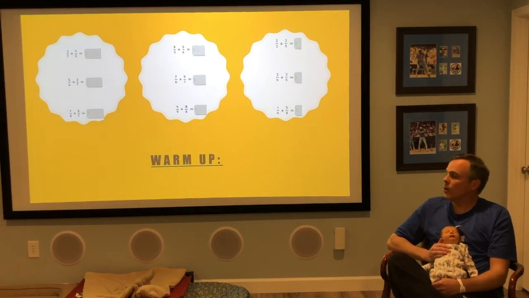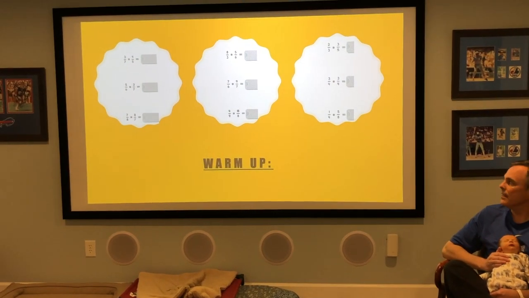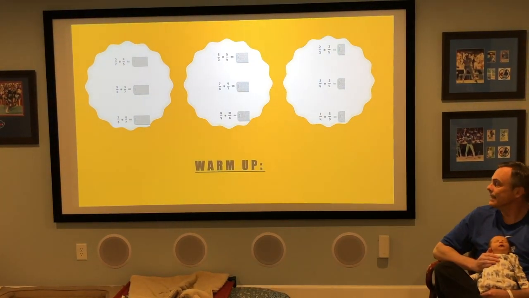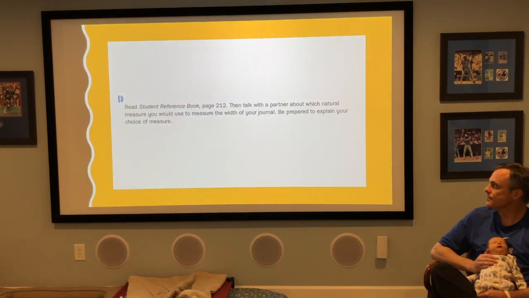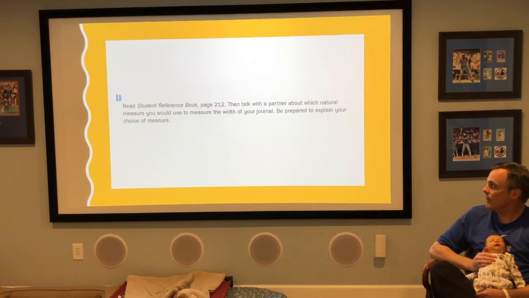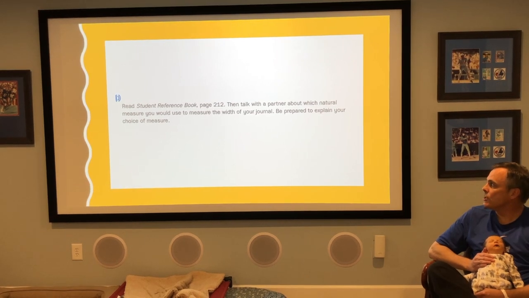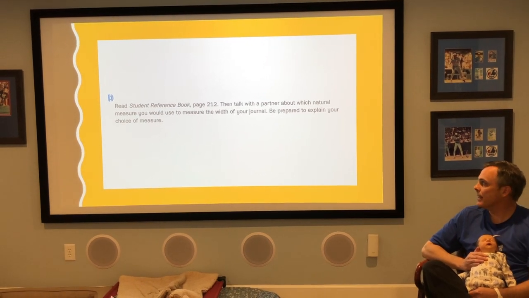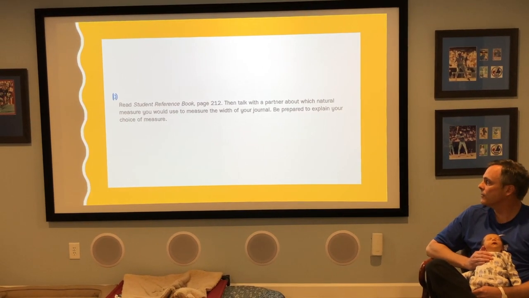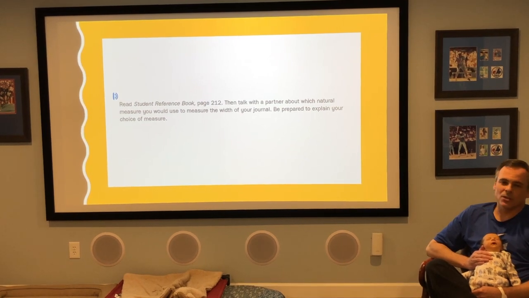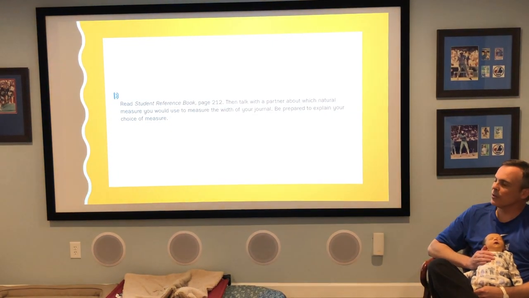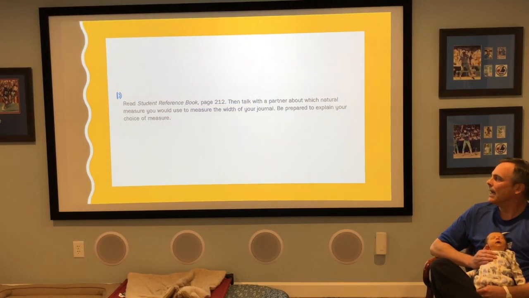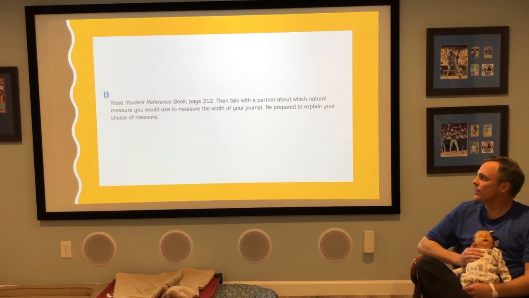I'd like you to start with the warm-up. I'd like for you to work on this and then post it to Canvas along with a few other things we're going to be working on here in this lesson. So, if you do have your reference book, you can turn to page 212. You won't be able to talk to a partner, but you can talk about natural measures you would use to measure the width of your journal.